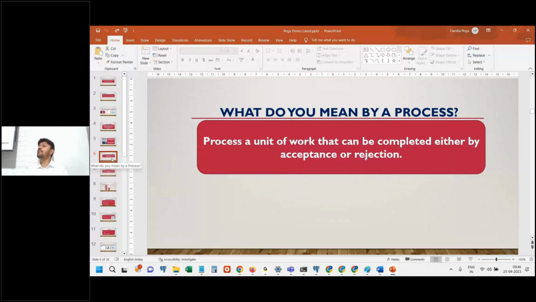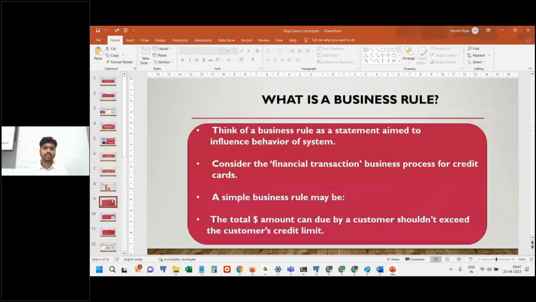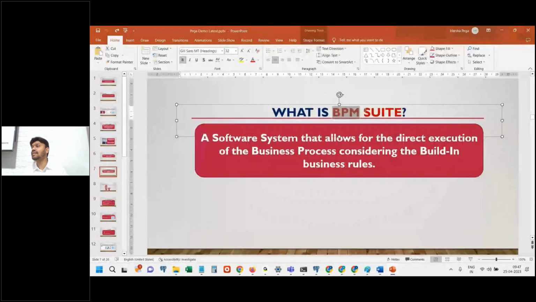Next, I am going to tell you about the BPM tool and its architectural components. What are the architectural components in a BPM tool? That I am going to explain. First, I say BPM tool, which means it is a platform to develop applications and execute applications. Correct? What do you call that platform? We call that platform the BPM suite.